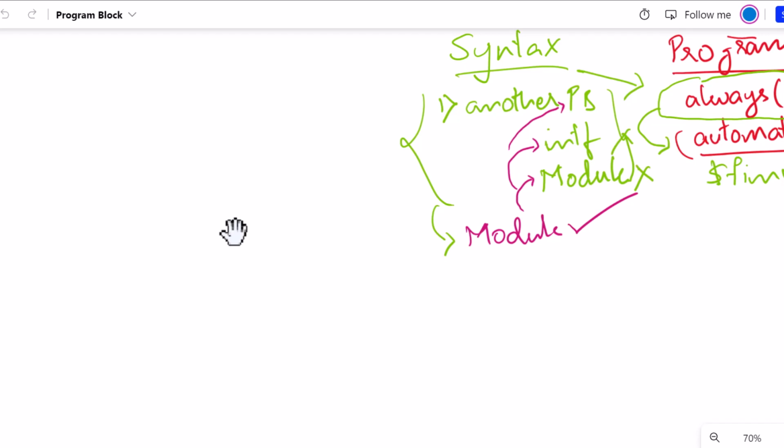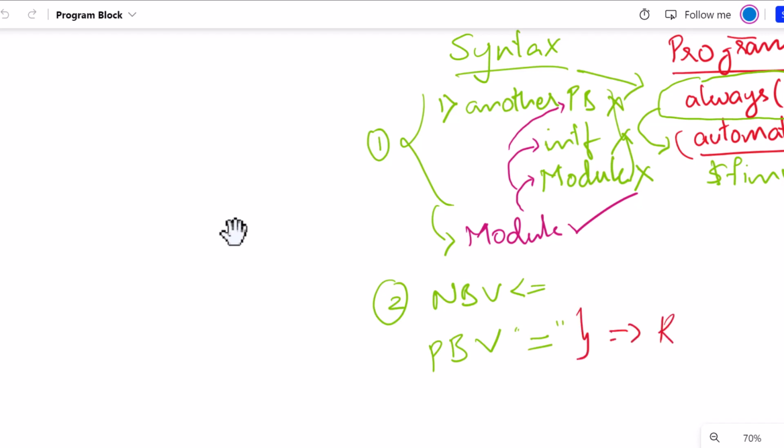And one more syntactical rule about the program block that you need to know is that all the non-program block variables should use non-blocking assignment. All the program block variables should use blocking assignments, because when you use blocking assignment, they get executed in the reactive region. All the non-program block variables will get executed in the re-NBA region.